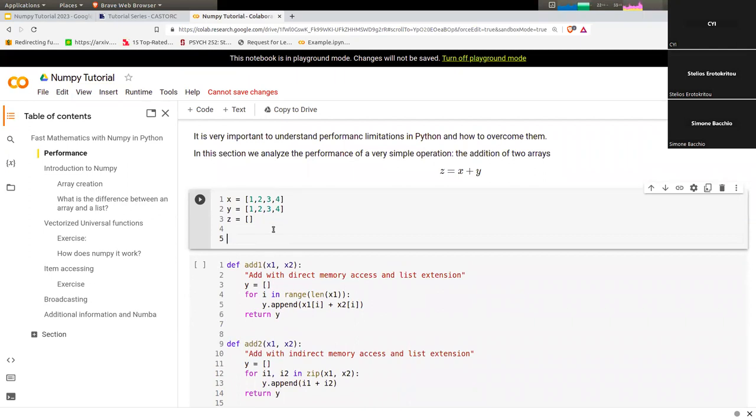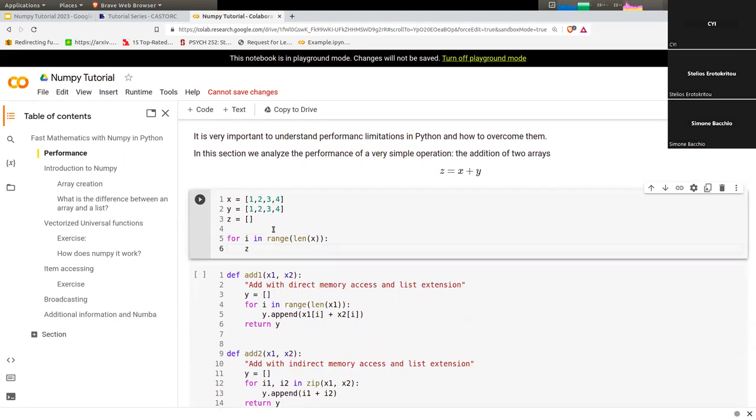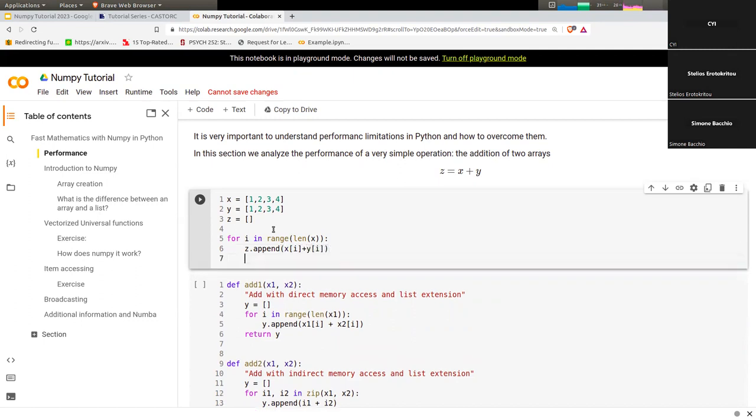So what do we need if we want to do a for loop over the data? We want to define an index I, and how do we loop over the data? We can loop by changing the value of I over the length of the array, okay? So you can write range of len of X, okay? And then we say Z dot append X of I plus Y of I, okay? And then we print Z.